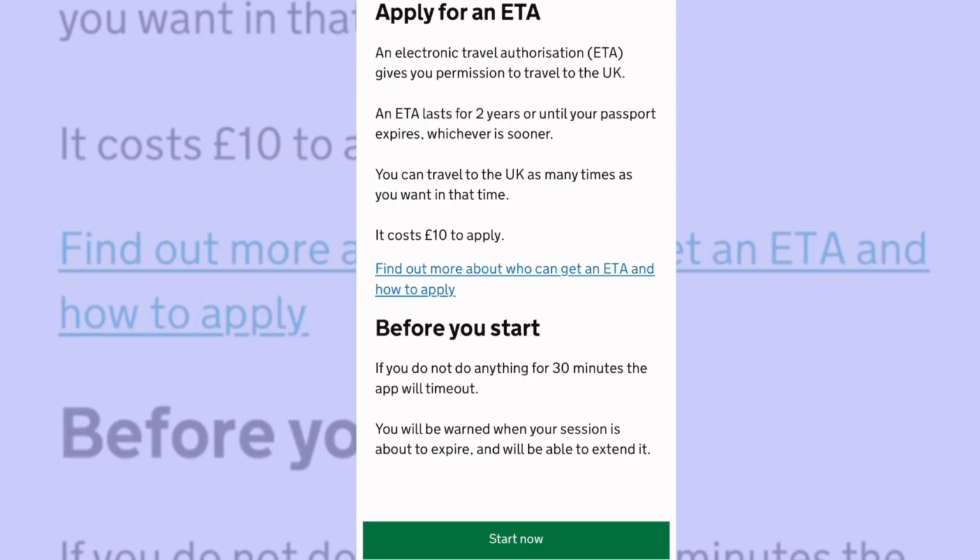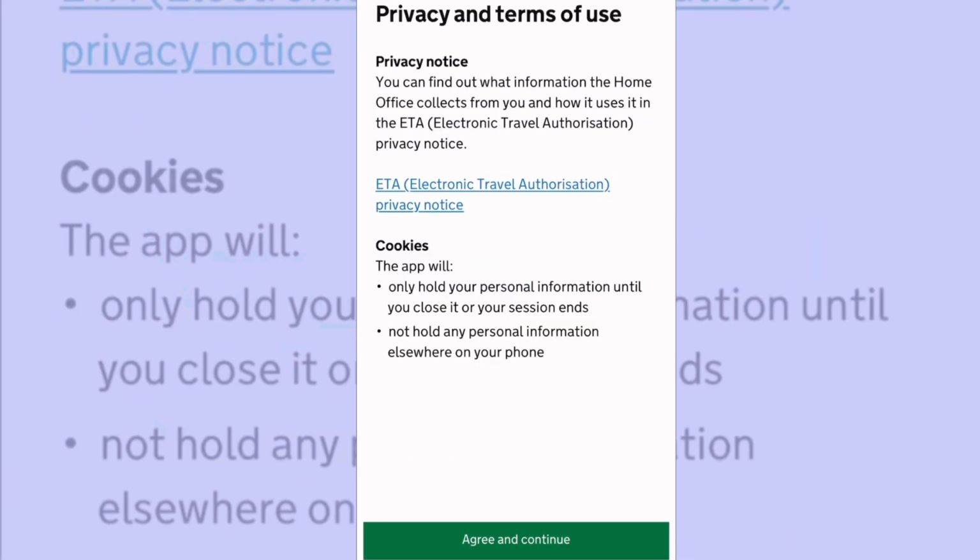The ETA lasts you 2 years and you can travel in the UK for up to 6 months. It costs €10, which is about $13 US.